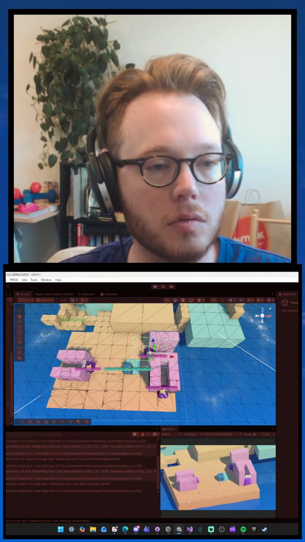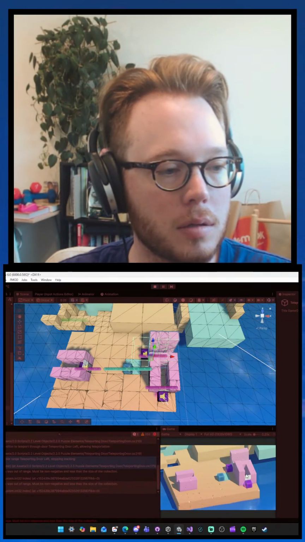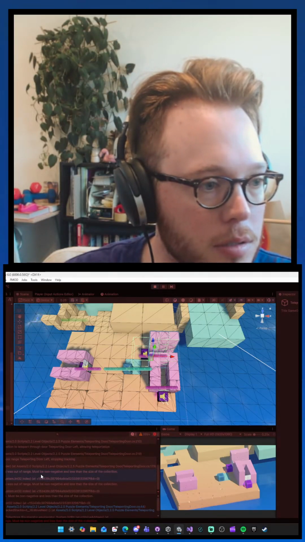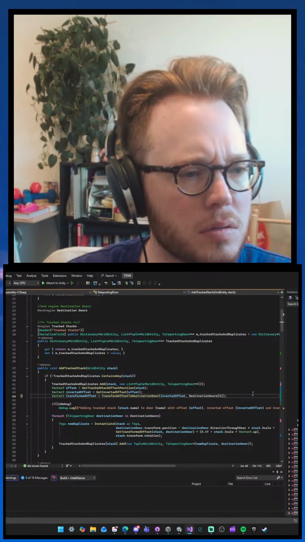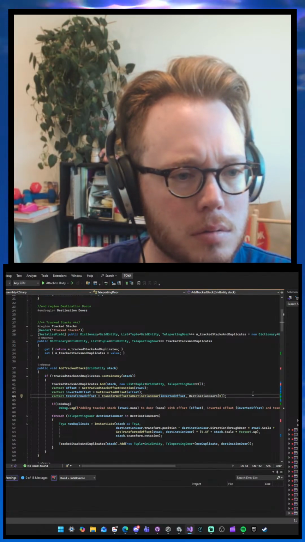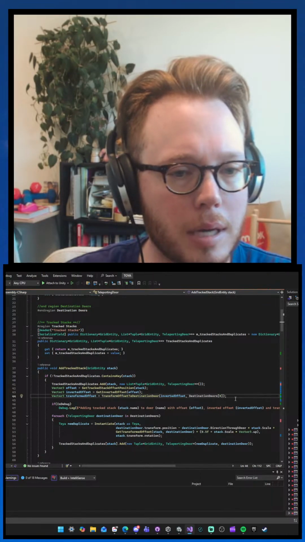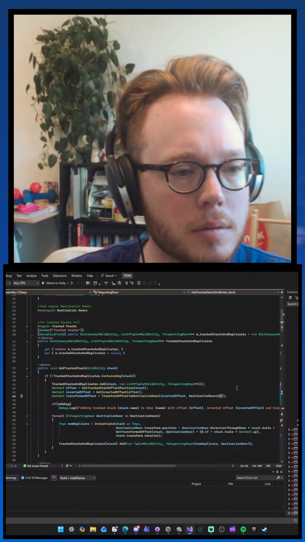So when I do that, we are getting index out of ranges in the destination doors. Ah, because there are none.